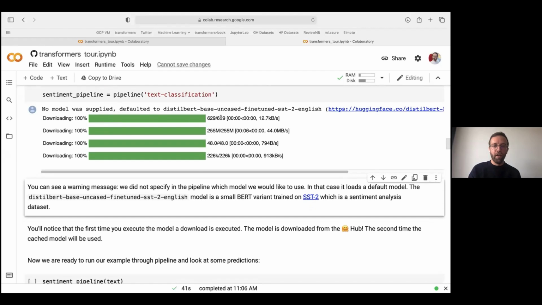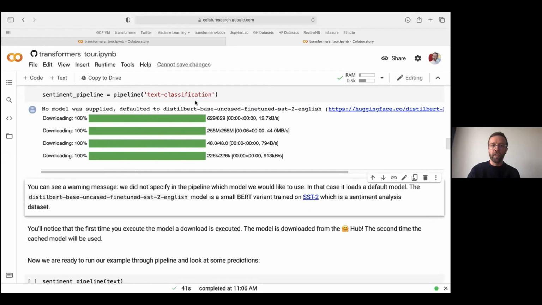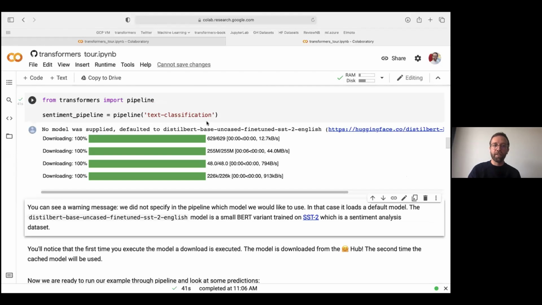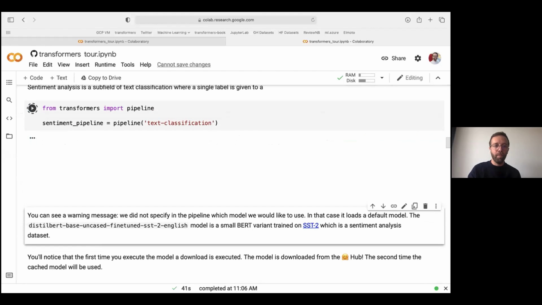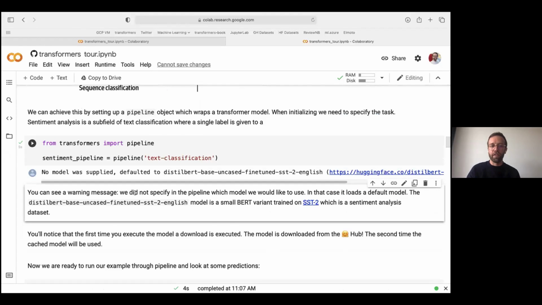And you can see it downloaded some data. It's about 300 megabytes that have been downloaded from the hub. So it went to the hub. You can also see the link here. If you want to have a closer look at what that model actually is, you can go to that link, and then it downloads it. If you execute it a second time, it won't download it again, because now it's already cached. So it knows we've already downloaded it, and it doesn't download it again.